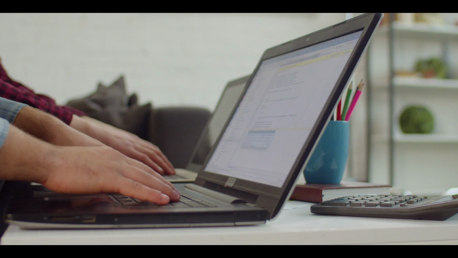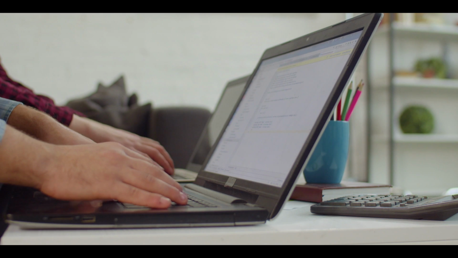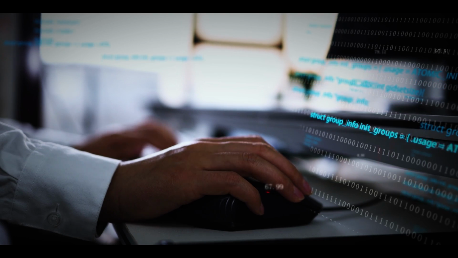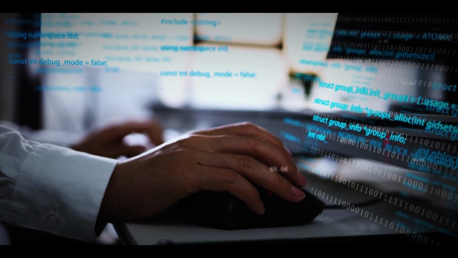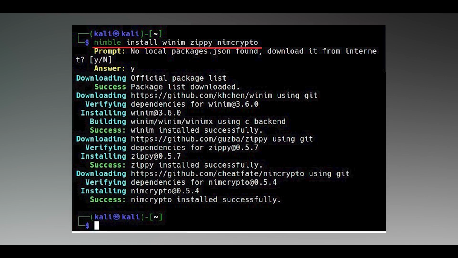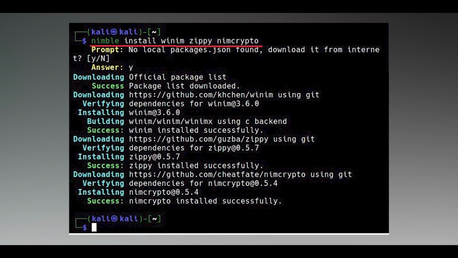To create malware using Nim, we need to know some more libraries. Important among them is the WinIM library, which contains Windows API, struct, and constant definitions for Windows. This is important while creating Windows-based malware. Zippy is used for compressing and decompressing payloads. NimCrypto is Nim's cryptographic library used to perform several cryptographic functions. So: nimble install winim zippy nimcrypto.